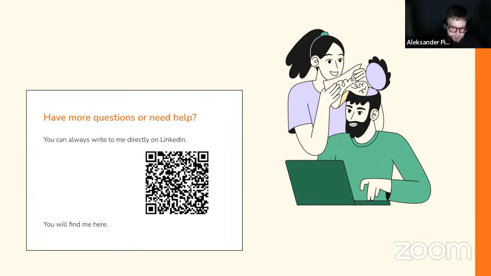How to use AI for creating photos. I mentioned it in this presentation. You will have the information related to DALL-E and other tools that I mentioned.